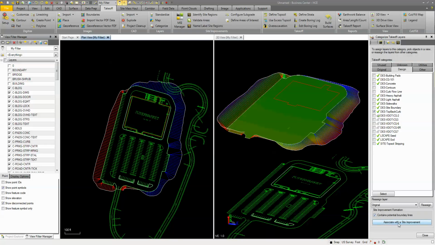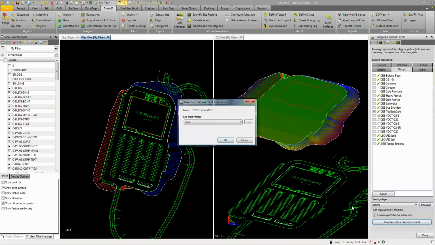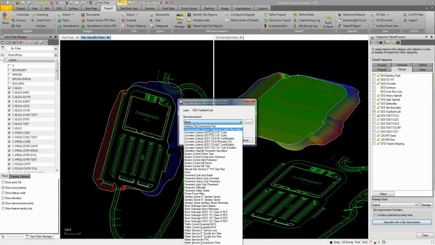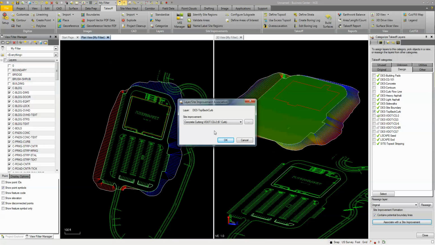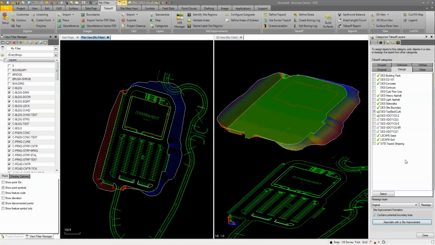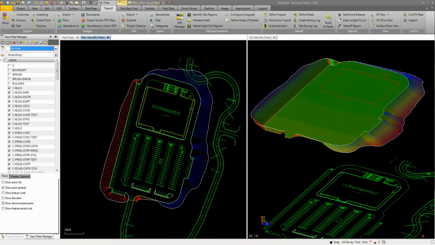We're going to come down to associate with site improvement. I'm going to select the paving curbing VDOT CG2 6-inch curb. So we're going to assign this to this layer so it will calculate and give us a total length of curbing as well as a volume of concrete for that curbing. So we'll click OK and we'll click close.